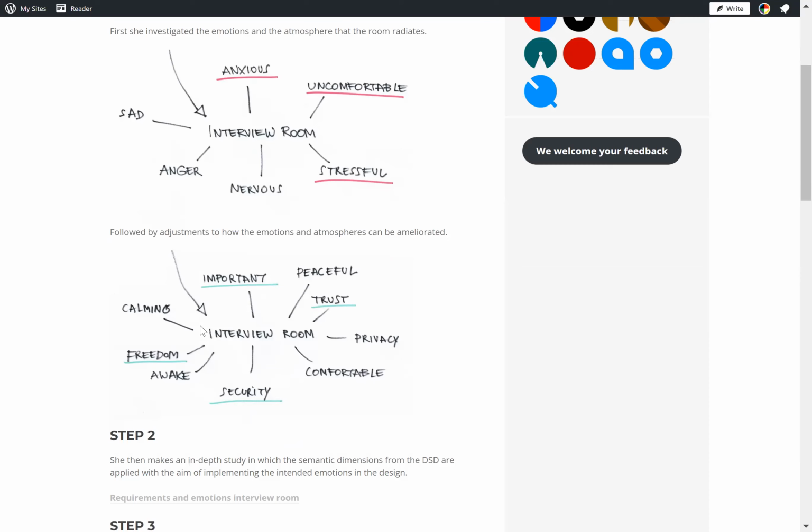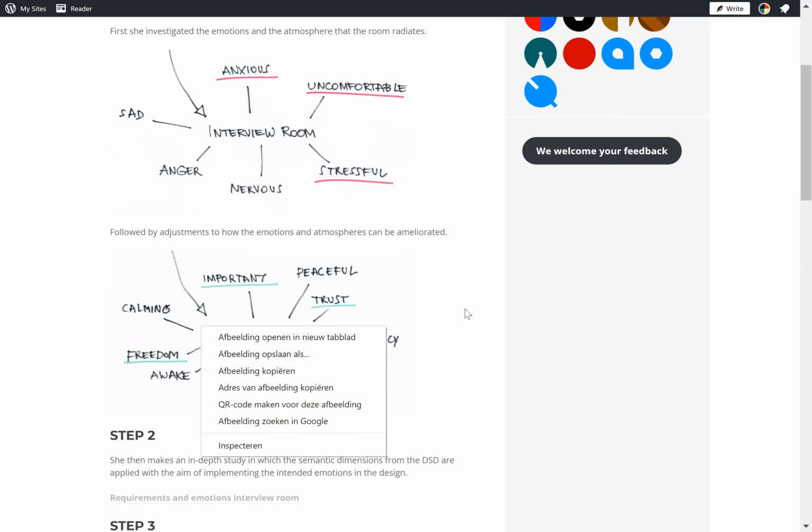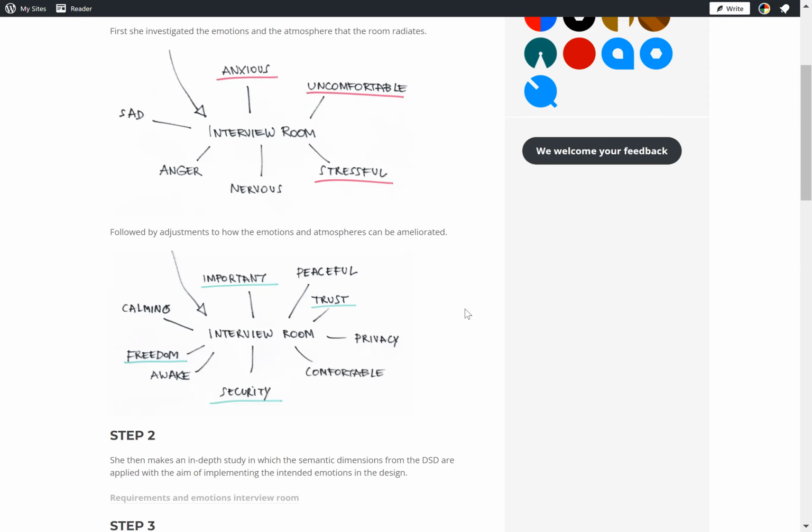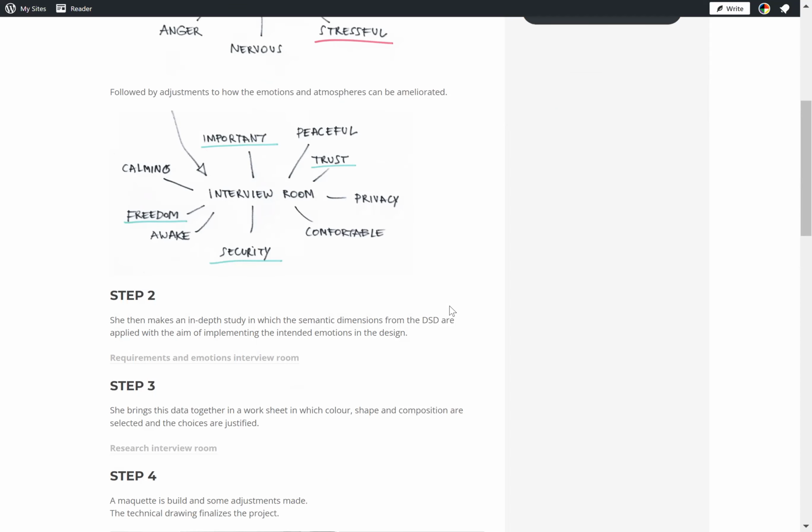So the interview room must give some importance. It must radiate trust, security, but also a feeling of freedom. Important when you are in a Palace of Justice, where the difference between freedom and no freedom is thin. So then she made an in-depth study in which the semantic dimensions from the DSD are applied with the aim of implementing attendant emotions in the design. She made a sort of list.